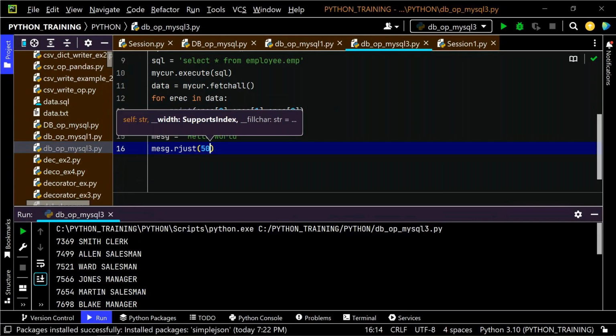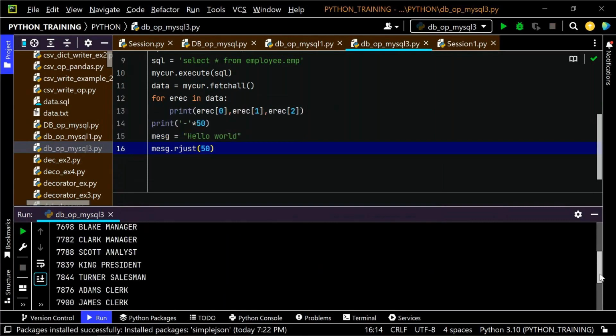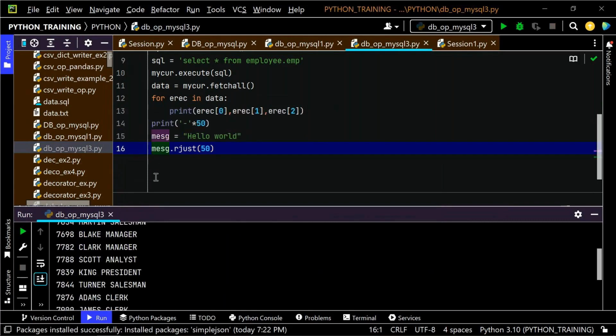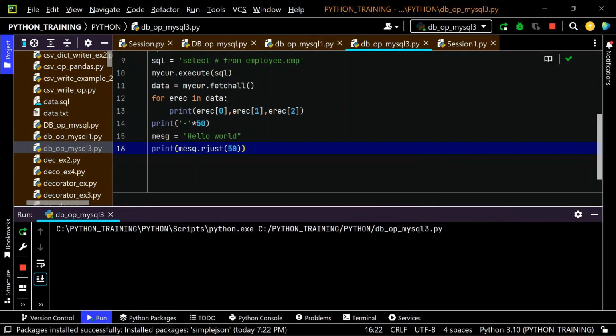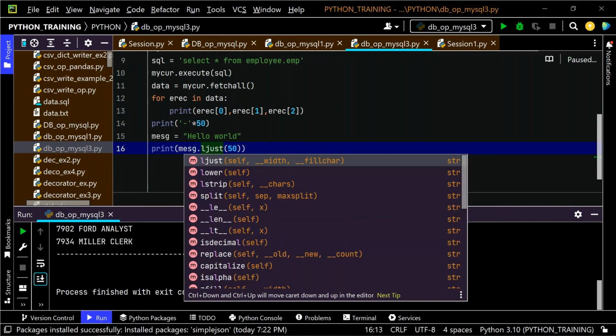Control Shift 10. If I'm giving it here, you can see where is the print. We need to print it, right? Without print, it is not going to work. If I run this program, here you can see it is doing a right justification. If you want left justified, you can give ljust, so it will give spaces after. With ljust, you will not actually realize it here.